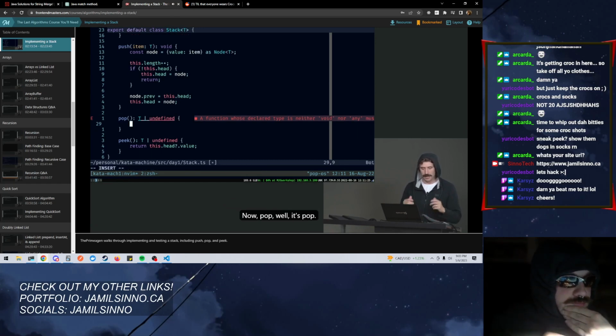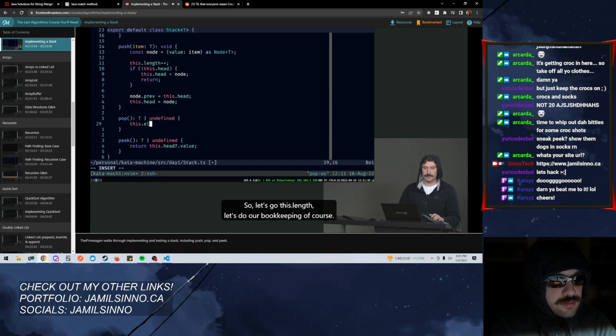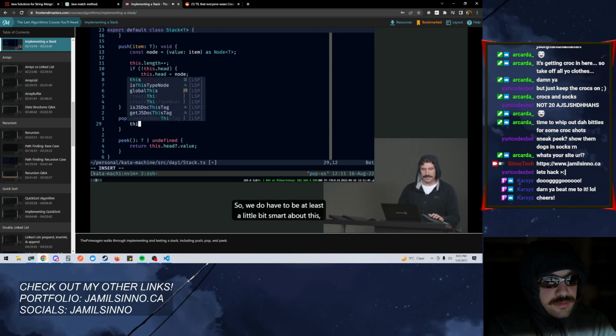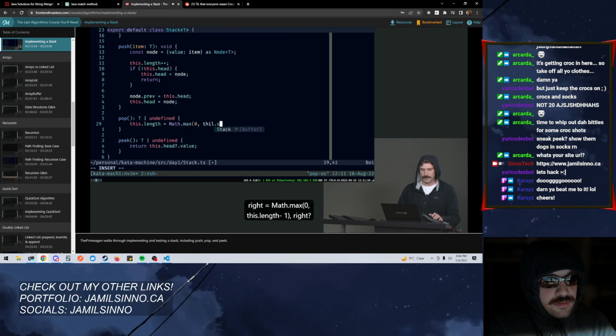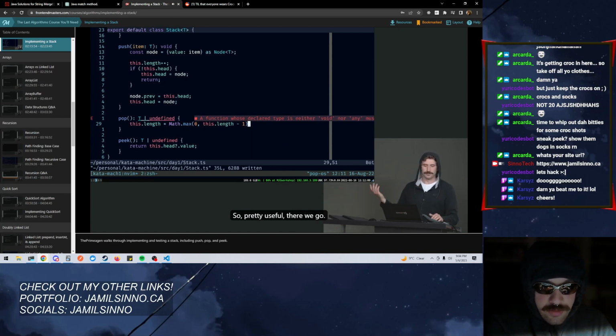Now pop. So let's do this right here. The first thing we want to do, if there isn't anything, return undefined. We don't have anything to actually get out. So let's go this.length. Let's do our bookkeeping, of course. We don't want to do our bookkeeping quite this way. We can't just simply decrement our length, because we'll go into -1 territory if you keep on popping. So we do have to be at least a little bit smart about this. this.length = Math.max(0, this.length - 1). So that way we always stay at 0, or we count down. Pretty useful.